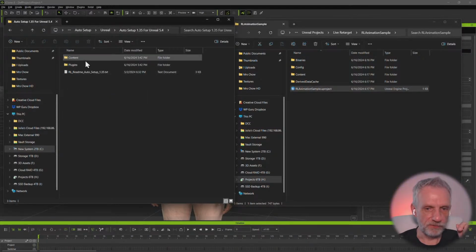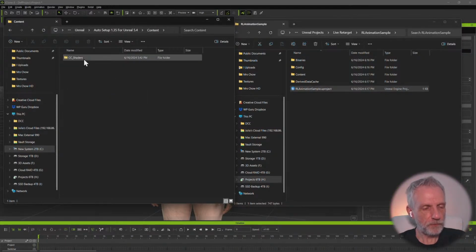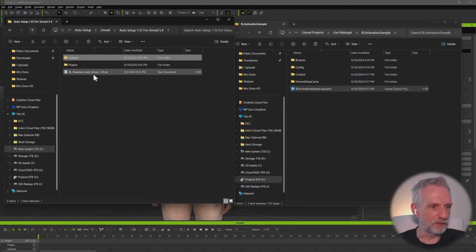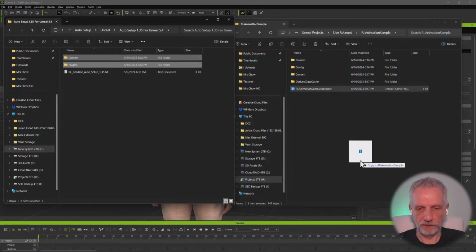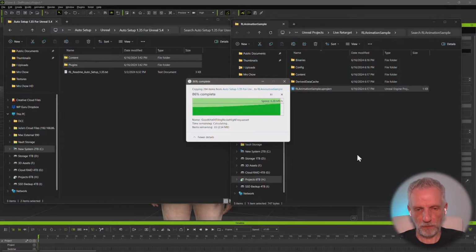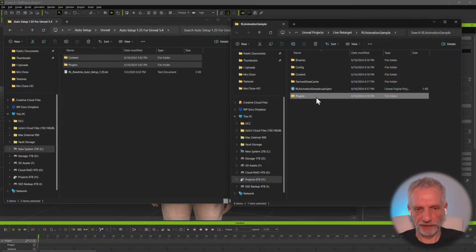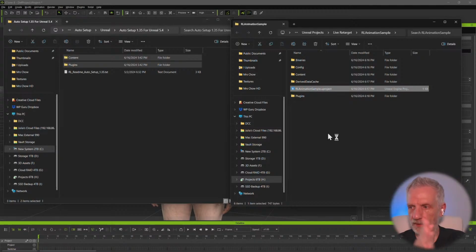Auto setup 5.4 content. Actually, and plugins, we can probably just copy both of these things over here, right? Oh, copy indeed. I think that works, right? Yes. Good stuff. Whew. Let's see how this goes.